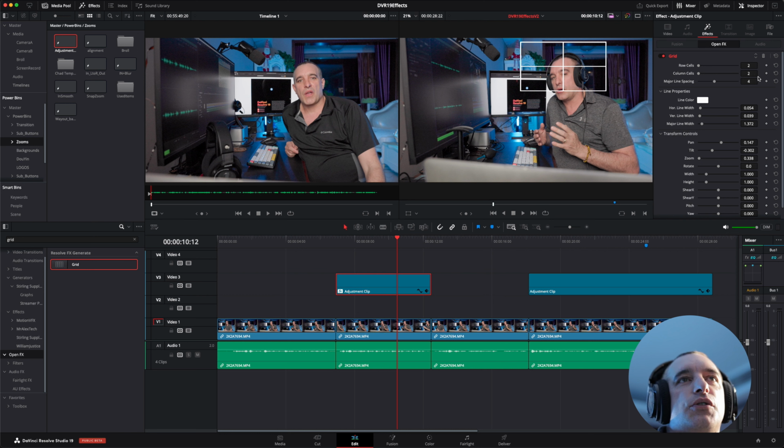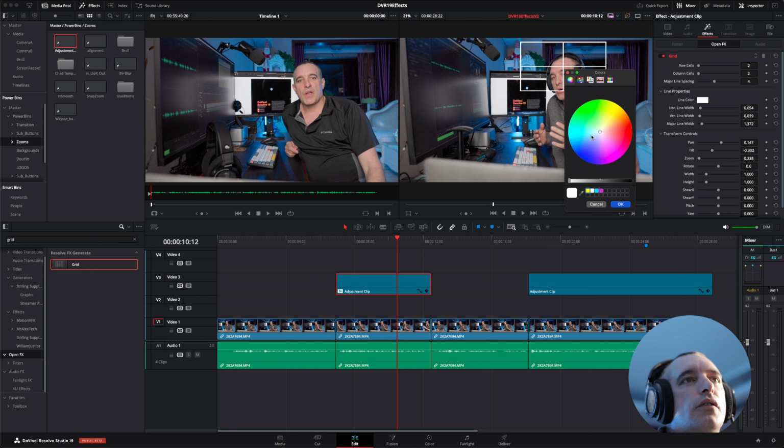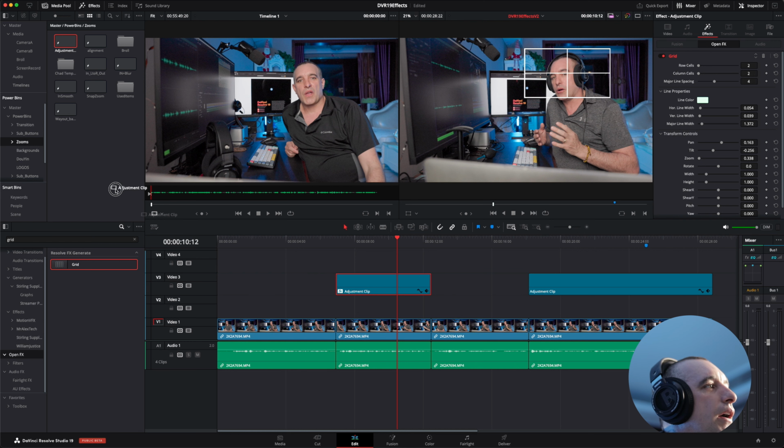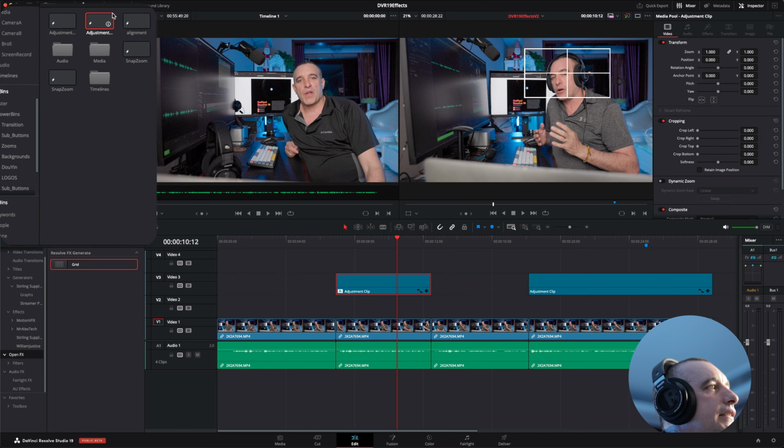So 2 is good for there. Adjust that and whatever color you want. So maybe you want to do some special color. I just use white. And then pan and tilt. And then that's how you create an adjustment clip with that. So what I would do is in your media setup, whatever you have, just go ahead, drag that in there, and then rename that. I'm sorry, you just click underneath of it here, and then put alignment.